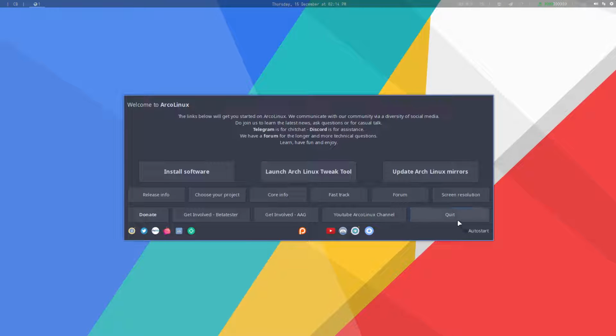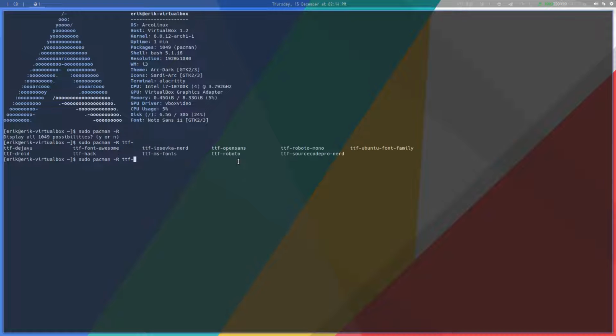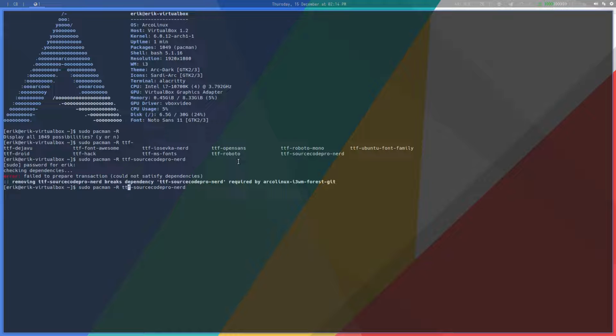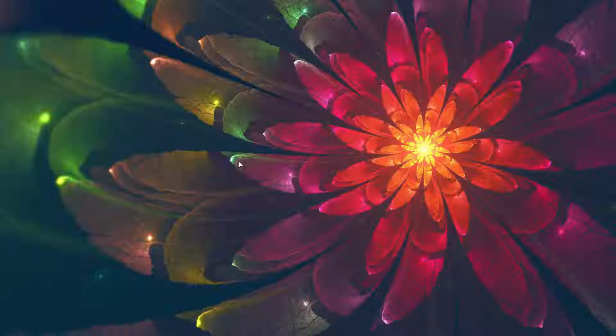Thought as such. What I thought is the following. Sudo pacman minus R, remove. I saw a font in there that I would not install, like this one. Is it really needed? Let's see. I remove this one, log out, log back in.